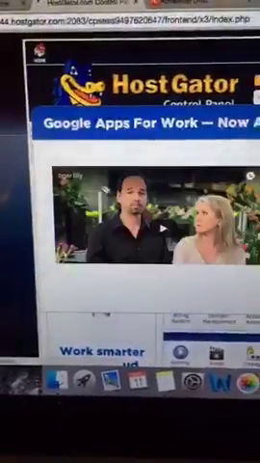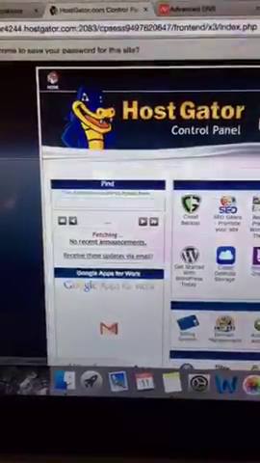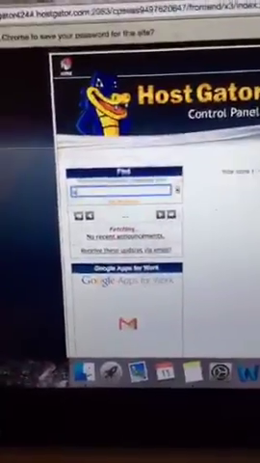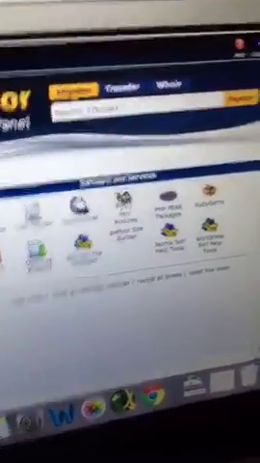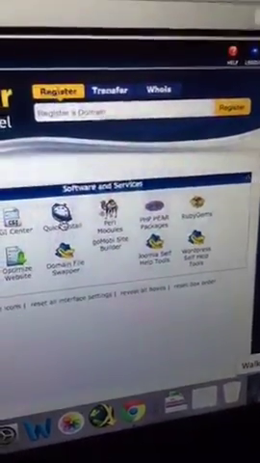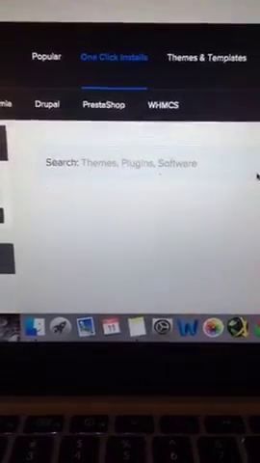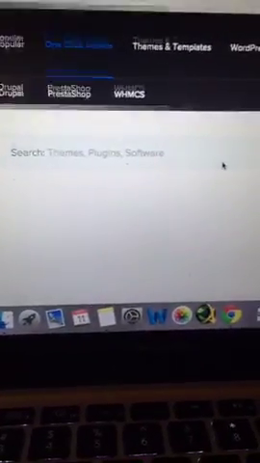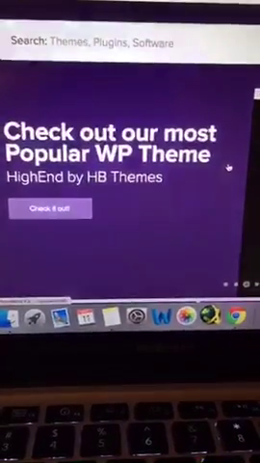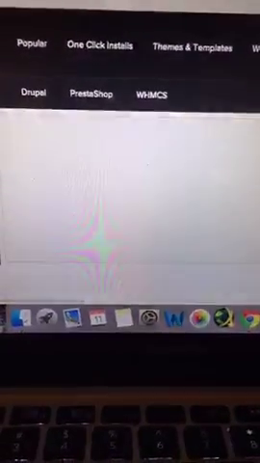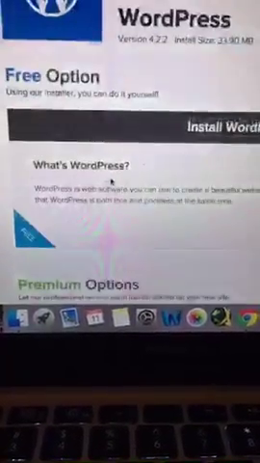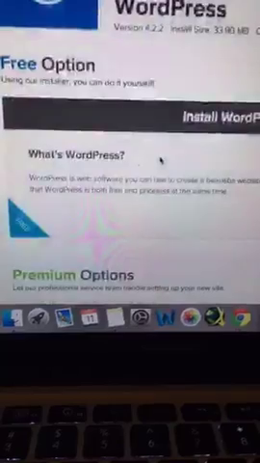Perfect. So the next step is I need to look for quick install, because this is what HostGator uses, quick install. I'm going to click on quick install right here. Okay, so there you go. Oh, that's new. Wow, they changed it. Pretty cool. Quick install. So let's see what happens. Quick install, then select WordPress. There you go. So now I can go ahead and click on install WordPress.